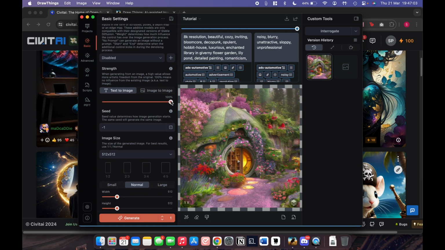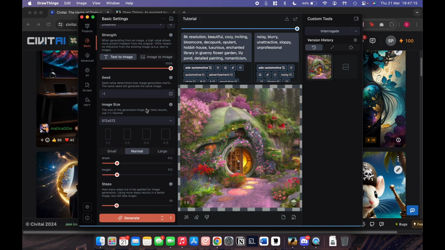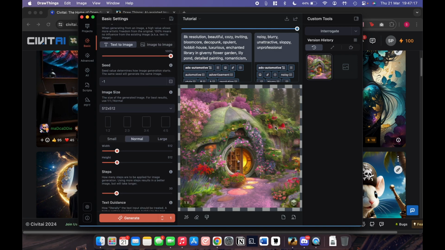With this, this is the strength of how much influence you want the text to have with the image generation. With seed, you just always leave it on random generation, which is -1, and it will just generate a random seed. And if you have a style that you like, once it's been generated, you just use that seed and it will generate images that are very similar to the image that you generated.